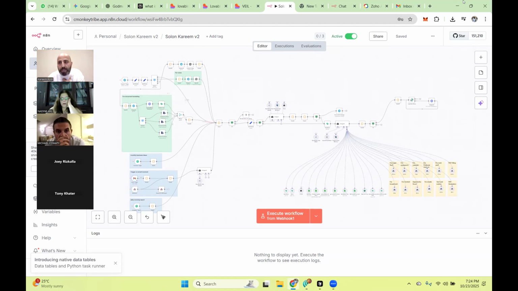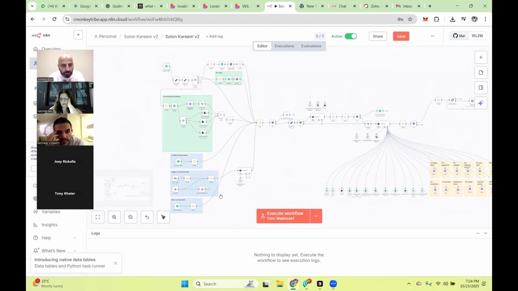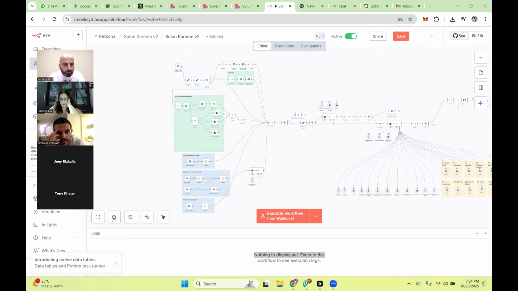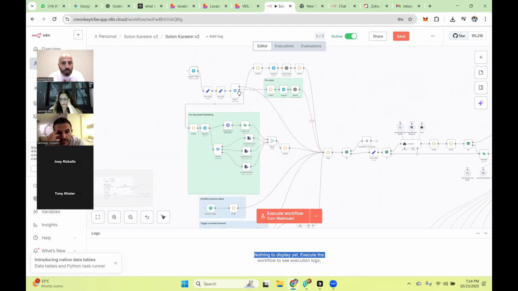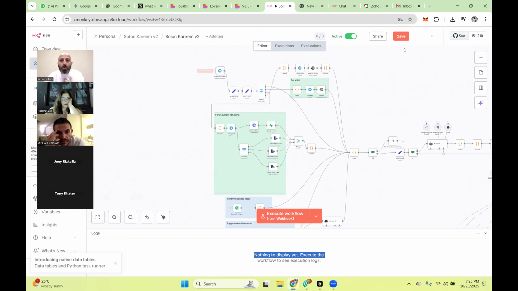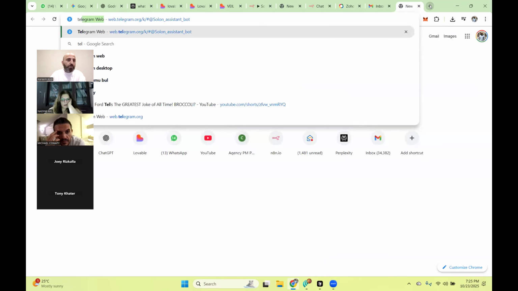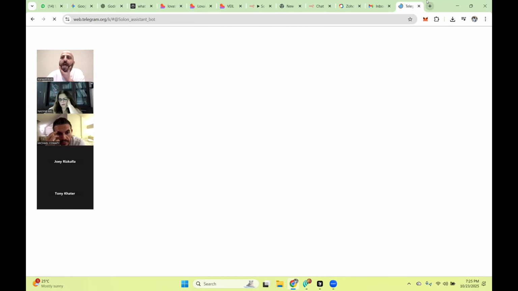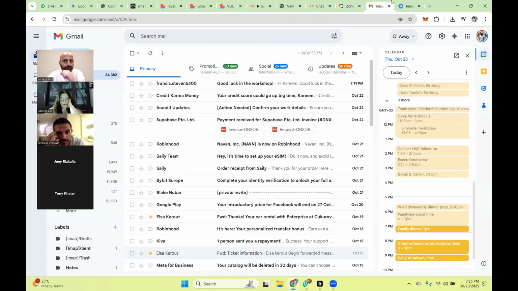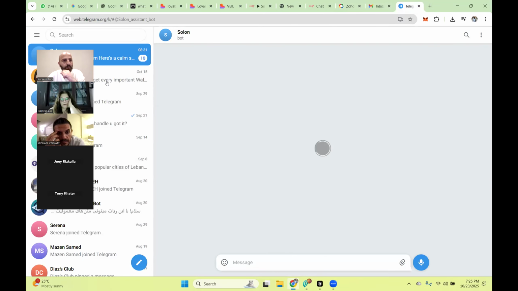In the case of my Solon, notice the trigger is a Telegram trigger. Let me zoom in a little bit so you guys see. The trigger is a Telegram trigger. So when I talk to it is when it responds, right? Sorry, mind the connection here. So there you go.